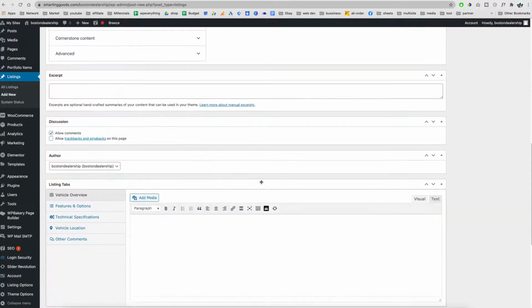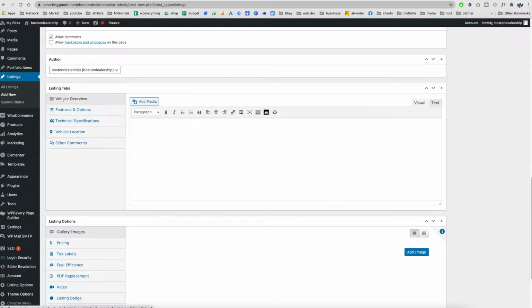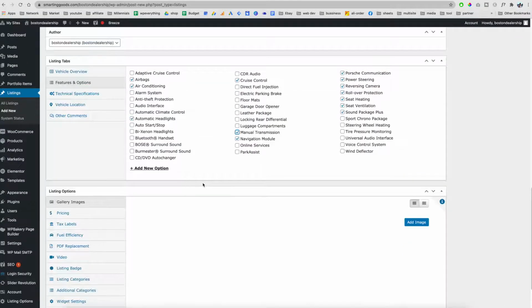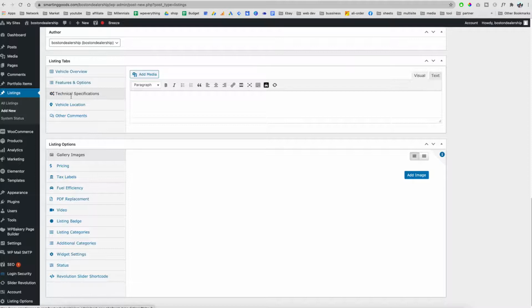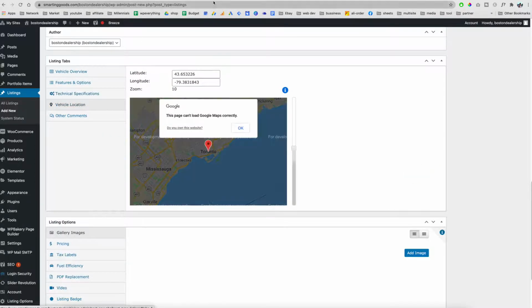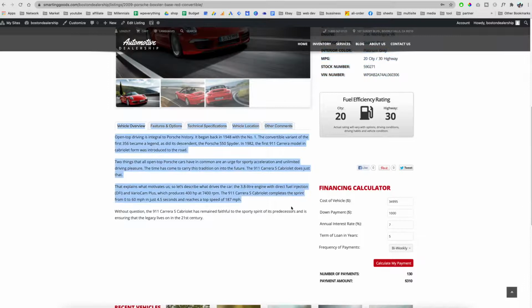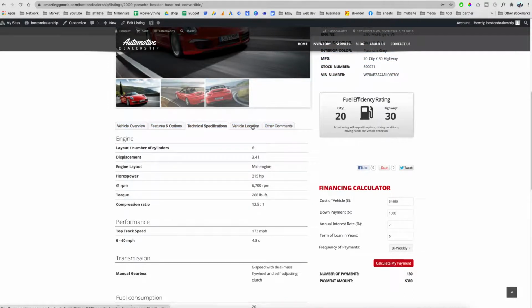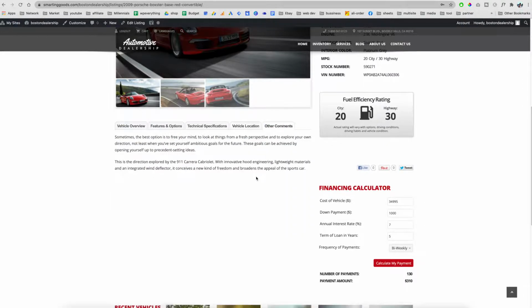If we scroll down, this is the vehicle overview, and now we have the features and options for this vehicle. So it has cruise control, airbag, air condition. I just picked a few of these for example. And then right down here is our technical specifications. And as you can see over here, those settings are for this section right here: features, specifications, vehicle locations, and comments.